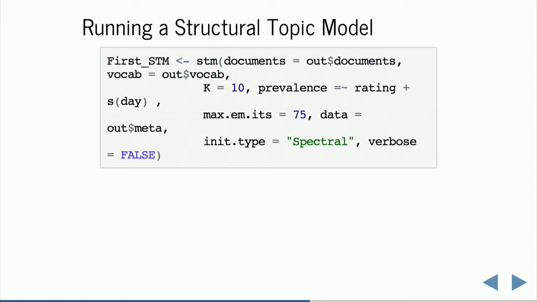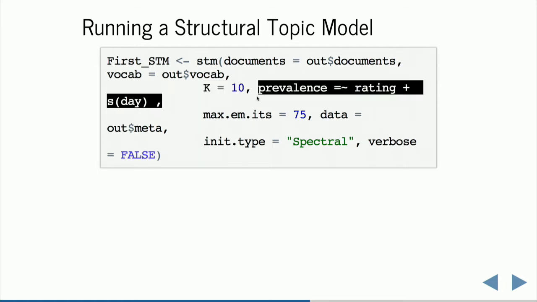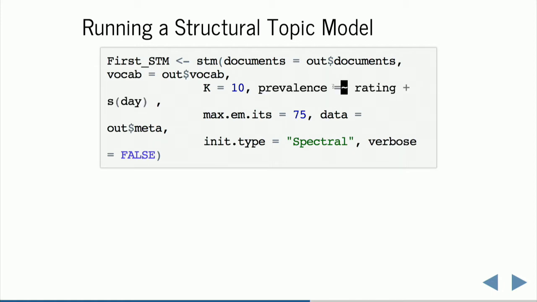And here's a really important line. This is specifying how we want to use the metadata. You can think of this almost like a regression model. If you're familiar with a regression model in R, the thing on the left side is the outcome, and then this tilde differentiates the dependent variable from the independent variables. So here you can think of this as saying the prevalence of topics should be influenced by the rating, which is the variable that describes whether the blog is liberal or conservative, and the day variable, and we've applied a smoother to that day variable.